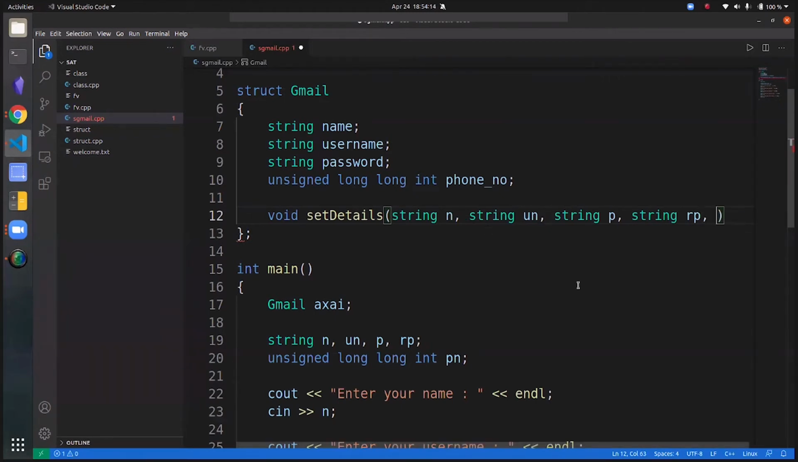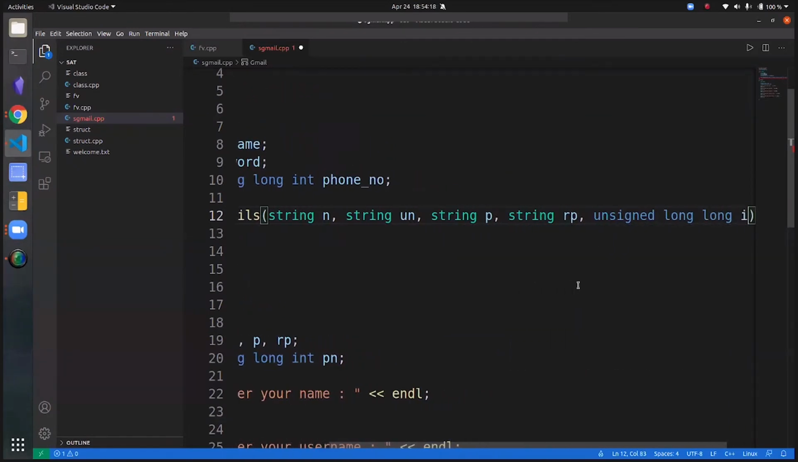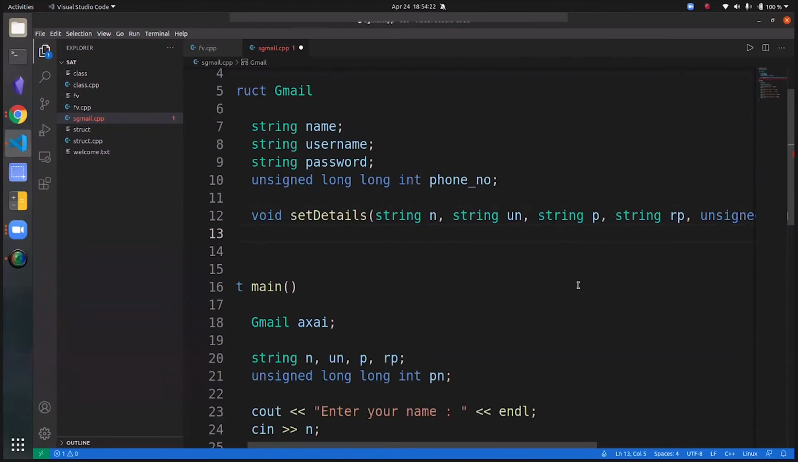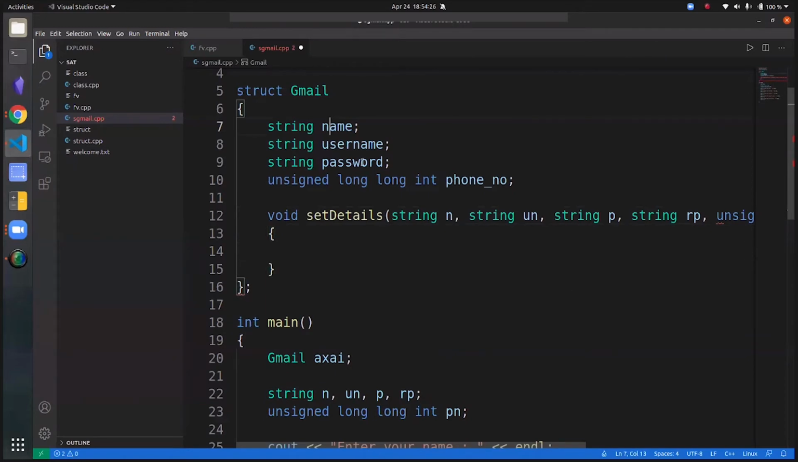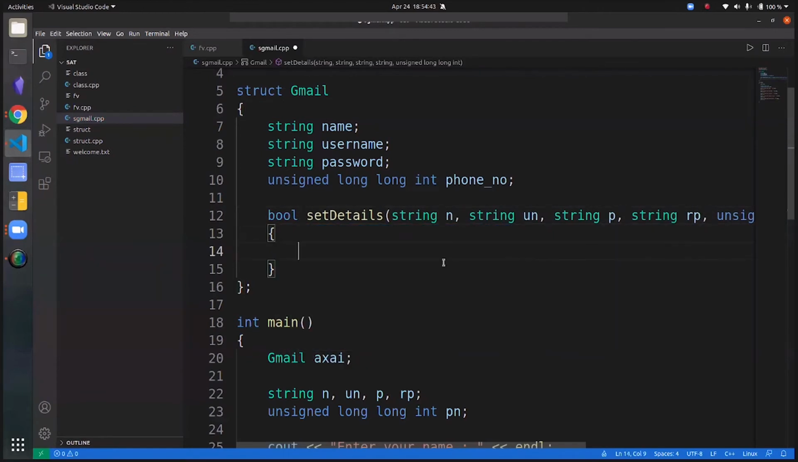Okay, and then we have unsigned long name only. All I have to do is set these things. We already have name, username, password. Yeah, so we have name, username, password, phone number, right? Let me just do one little change. Let me just change the type to bool. You'll see why.